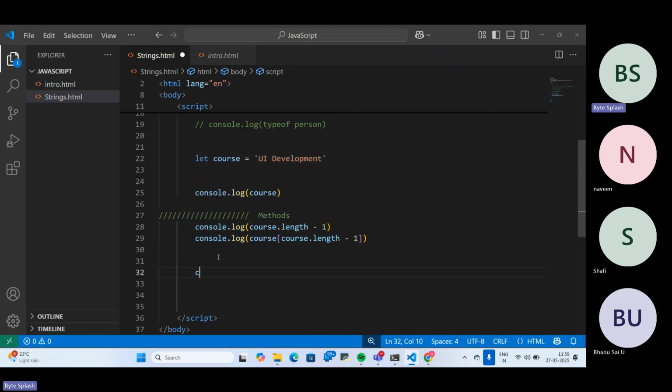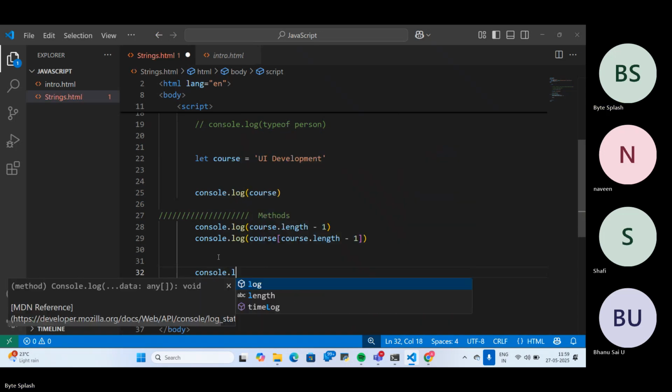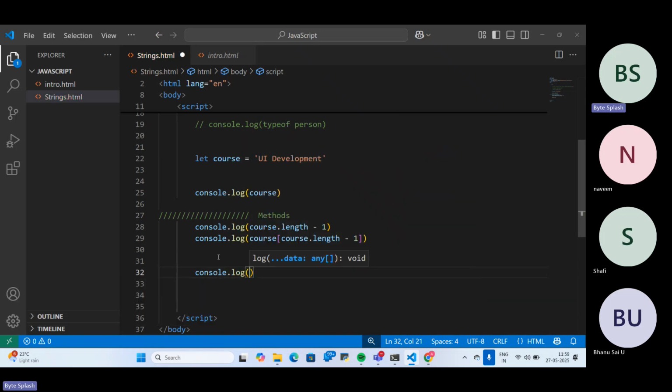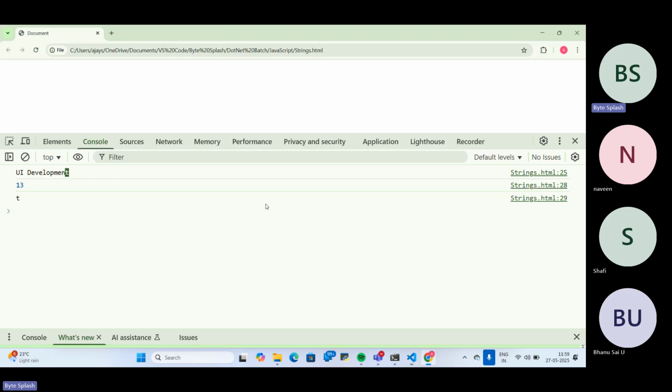So now console.log, we are going to pass it here. Course dot, every time I'm passing course, it is nothing but the string variable name. The string name is course. String name dot charAt. So here I am passing charAt 0. I know the index value is 0. So what is the character at the starting position?